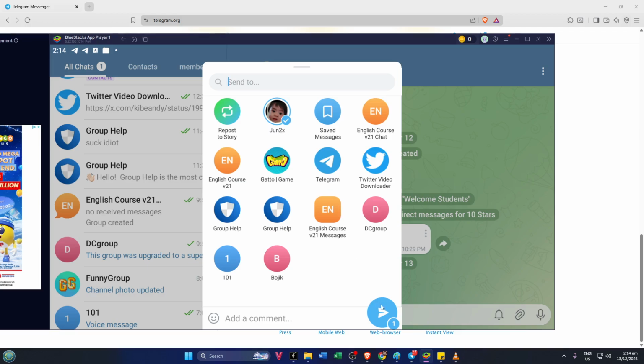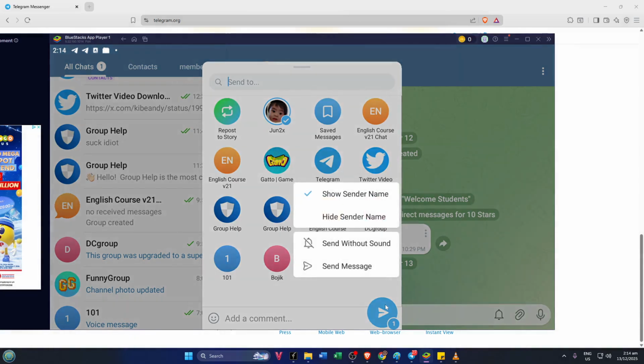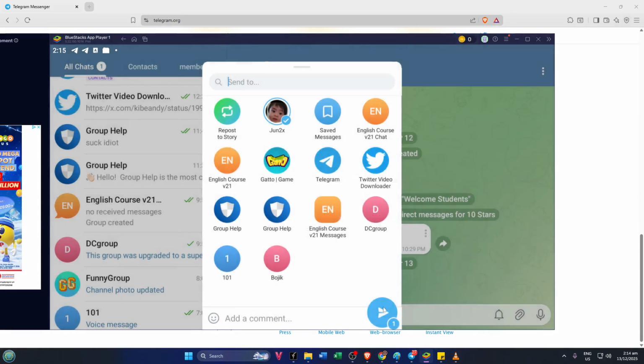Look for the option that says hide name. It might also say forward with author, depending on your language or device settings. Go ahead and tap that to turn it off or uncheck the box. What this does is it removes that forwarded from name label, so your forwarded message won't show who originally sent it. The person or group receiving your forward will just see the message, like it came directly from you.